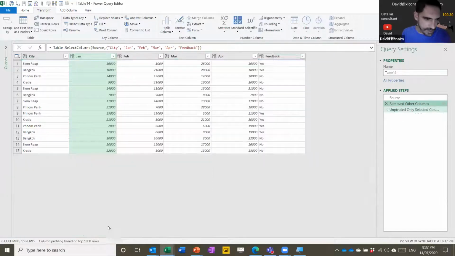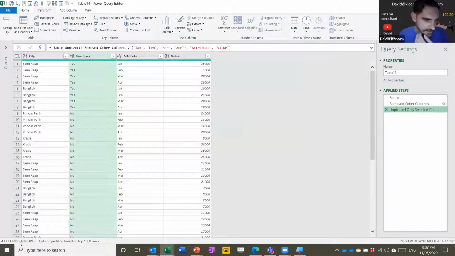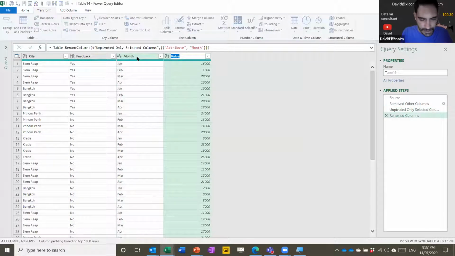If I go back 1 step, I had 15 rows, 6 columns. Right now I have 60 rows, 4 columns. I can rename these. So this could be month, and this could be sales, like that. And this is now enabling me to do the unpivot command that I showed you before.